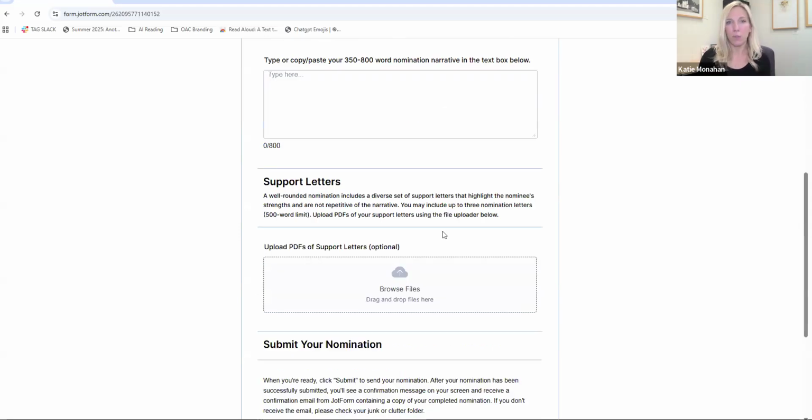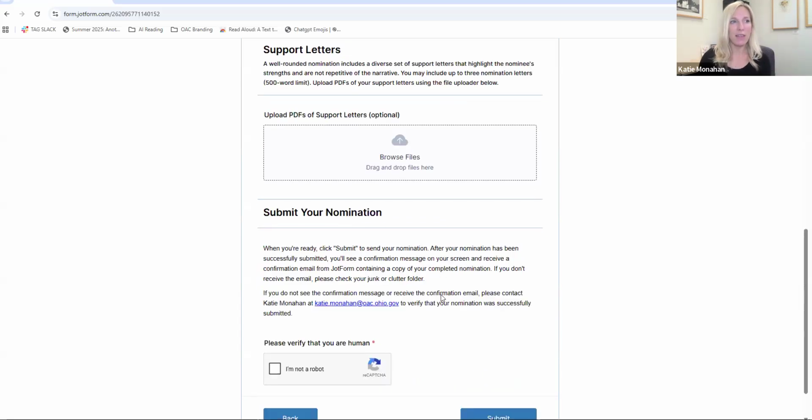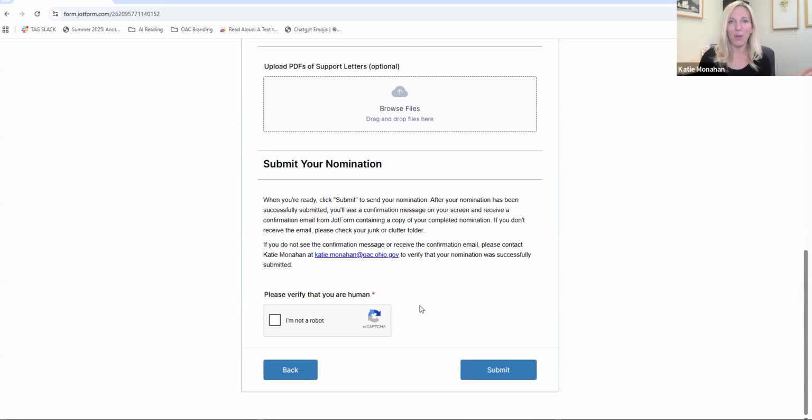And then, of course, your support letters. As a reminder, support letters are optional but highly encouraged. They do just make a stronger nomination package. So you can upload up to 3 PDFs here. You'll just drag and drop your files or navigate to wherever they are on your computer, upload them, and then you're ready to submit. We do ask you to verify that you're not a robot. In this day and age, who knows, right? So we'll ask you to verify that you're a human, and then you'll hit submit.